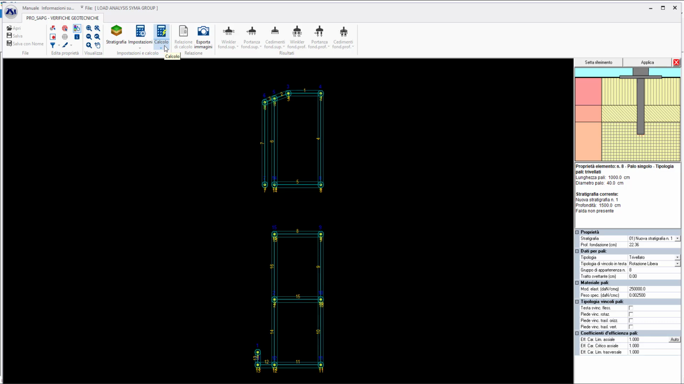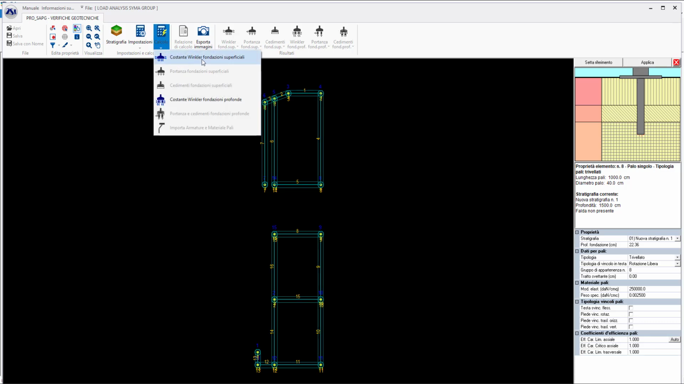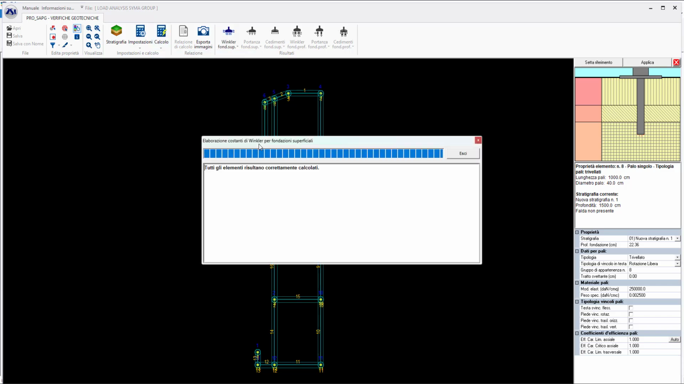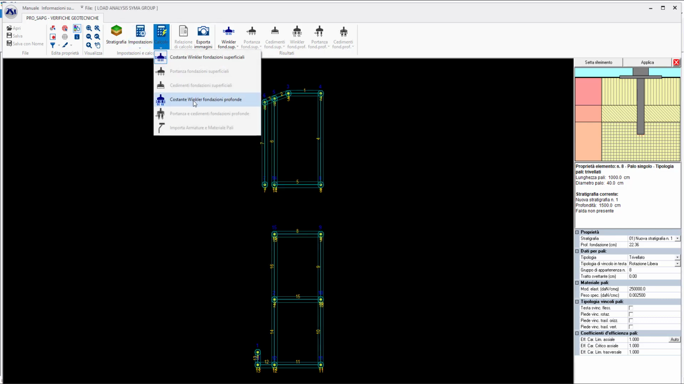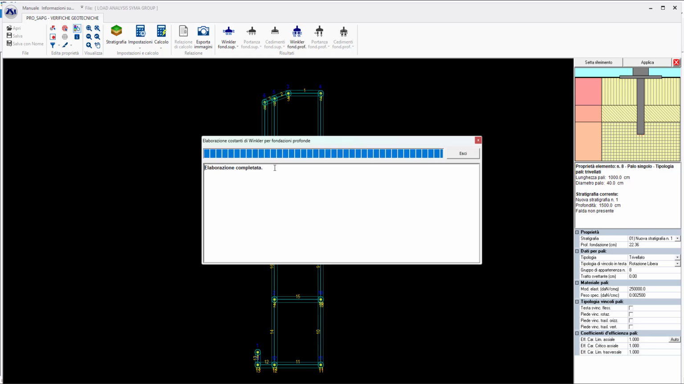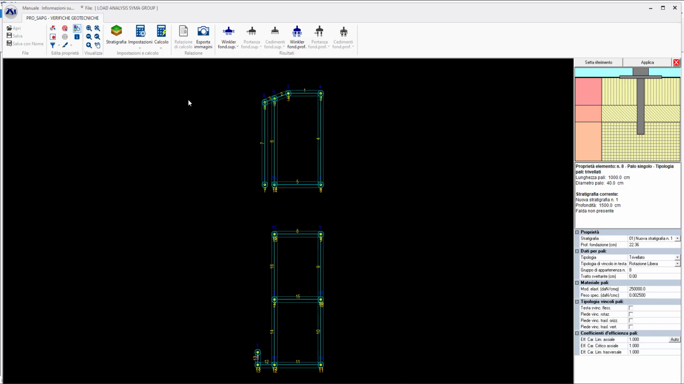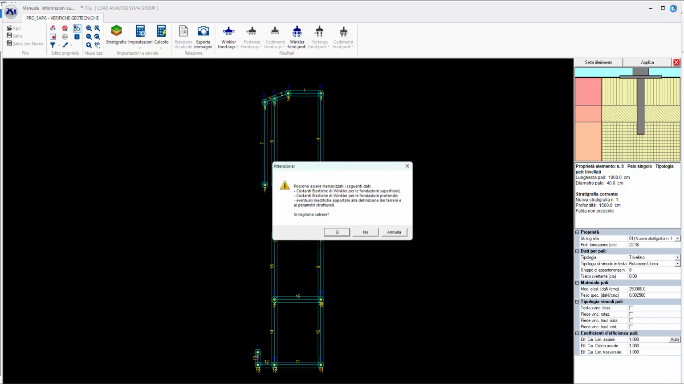Now we can go on Calcolo, Costante Winkler, and we can do that also for superficial foundation and for deep foundation. They are two different commands. So let's use this one first. When you see this string, "tutti gli elementi risultano correttamente calcolati", you can just close this window and then do the same for Costante Winkler fondazioni profonde. "Elaborazione completata" means that we are fine, we can close that. And then when you use this command, it automatically updates the values on the original model on ProSap. So now you can close.